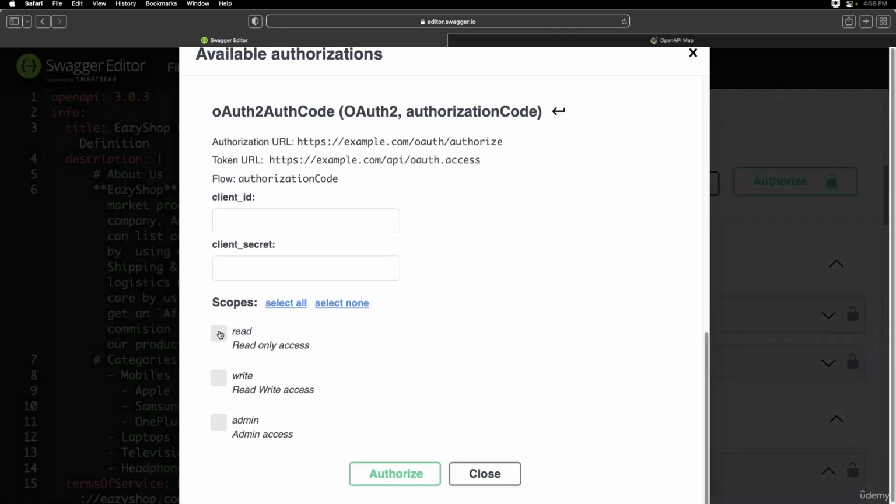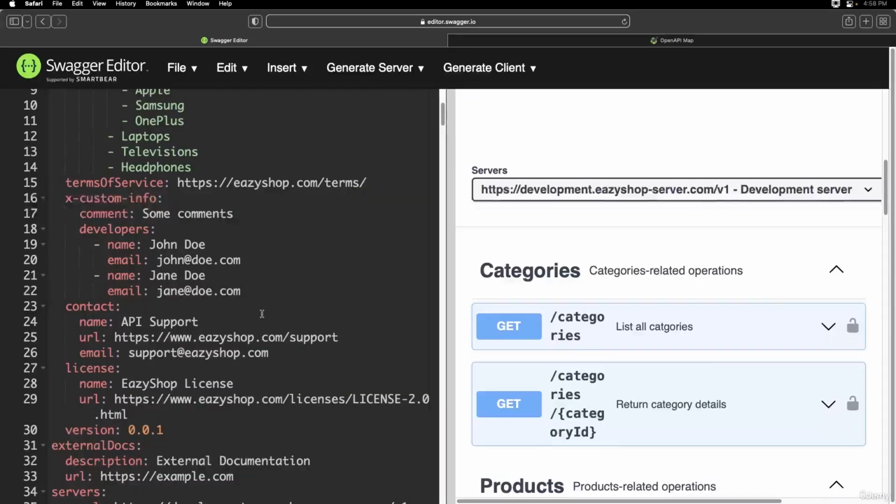But if I'm trying to be over smart and get an admin access token, it will not work, because for this client ID in the backend, it might be configured that this client ID is only eligible to get a scope of read. So this is how OAuth2 works internally. This way we have successfully defined various security mechanisms inside our OpenAPI specification. I hope this is clear to you. Thank you, and I'll catch you in the next lecture. Bye.